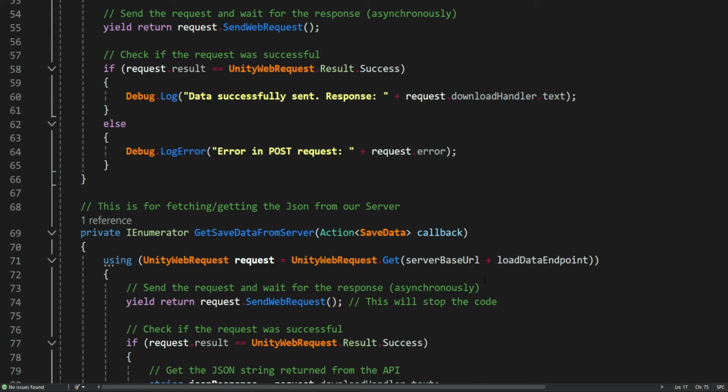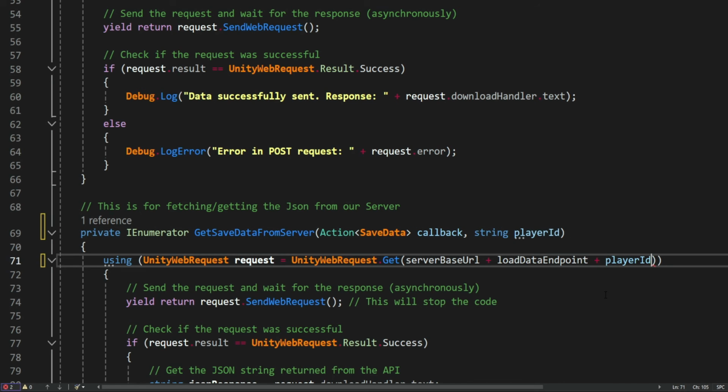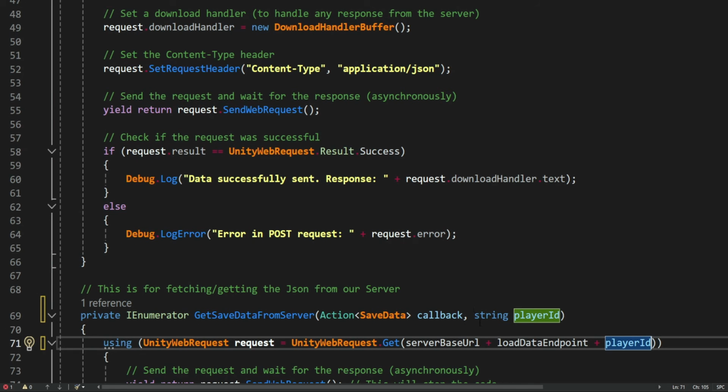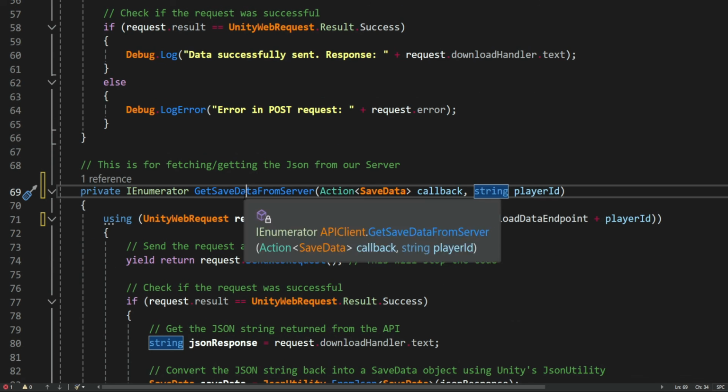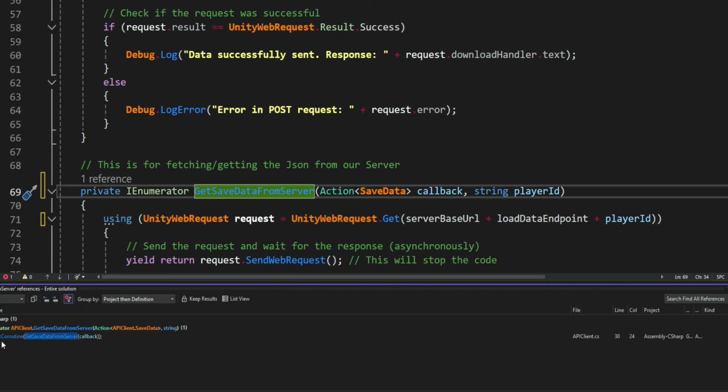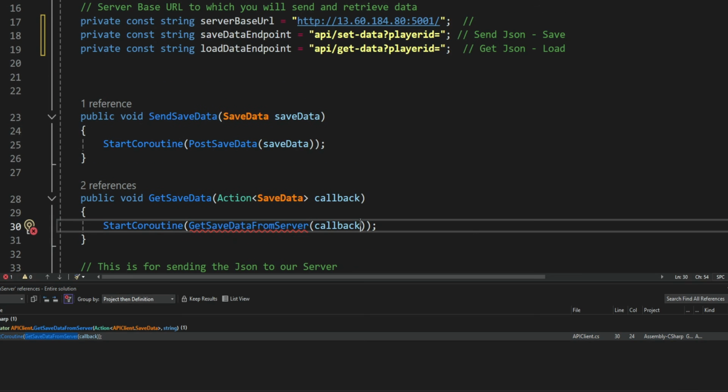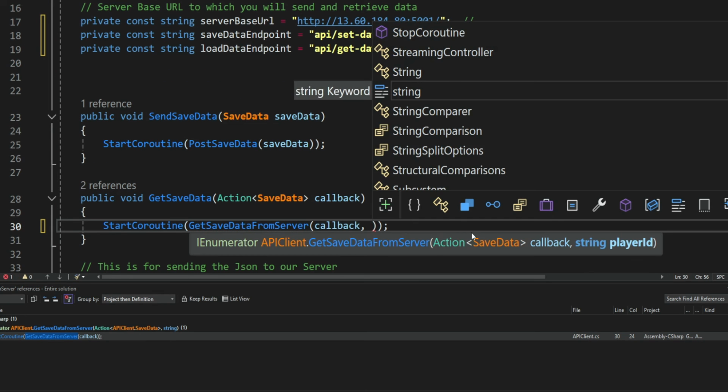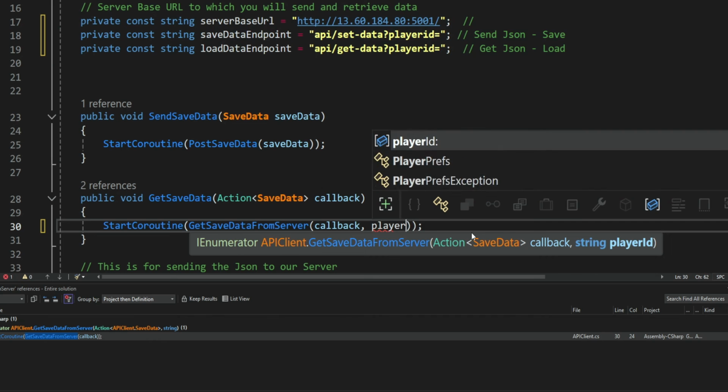So we will have to pass the player ID as another parameter into this method. And we're going to do this by simply adding another parameter, and we're going to say string player ID, and we're going to add it at the end of this endpoint, okay? The same way we did with the save. But now we also need to adjust all the other methods because right now we need this player ID. So we're using this. Let's do right click, find all references over here. So over here, we also need to provide the player ID. So period and ID, player ID.